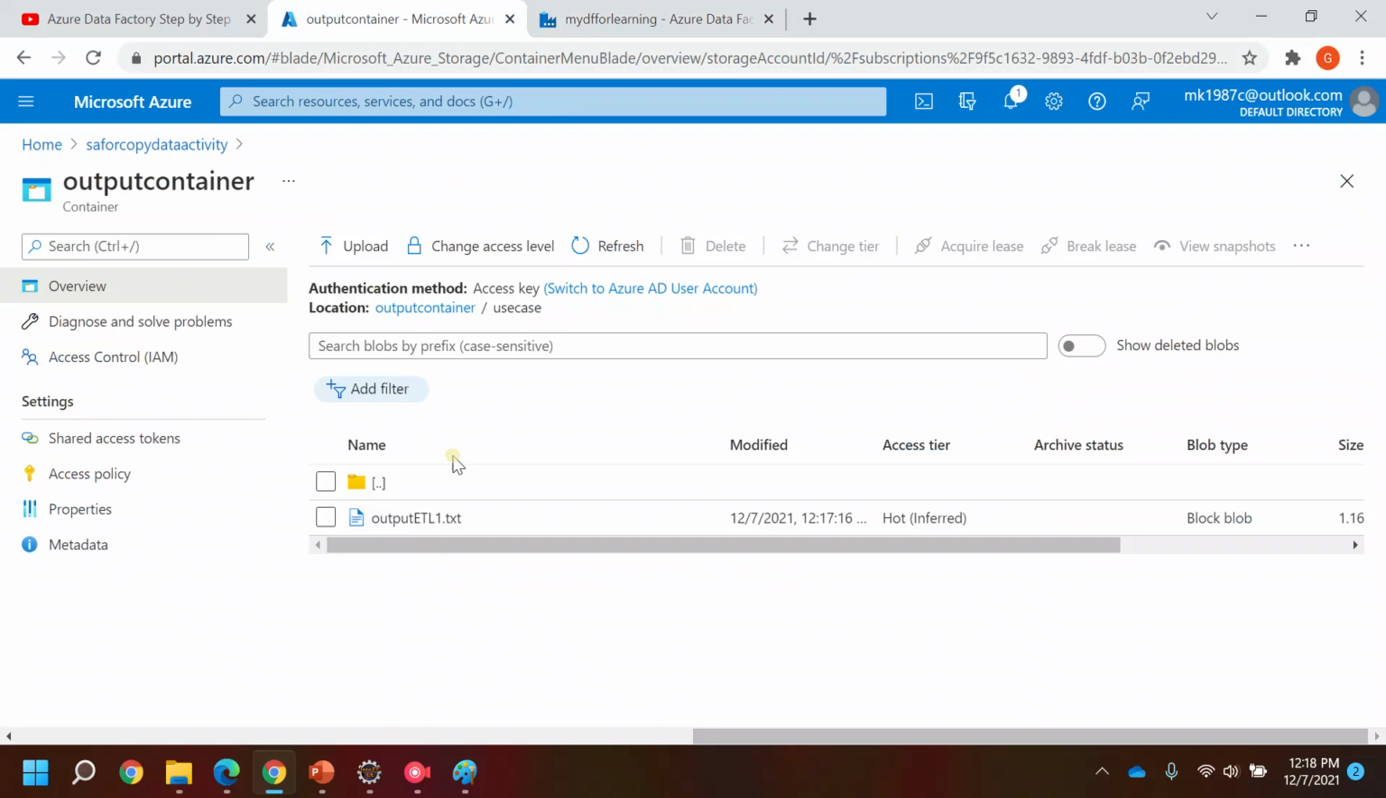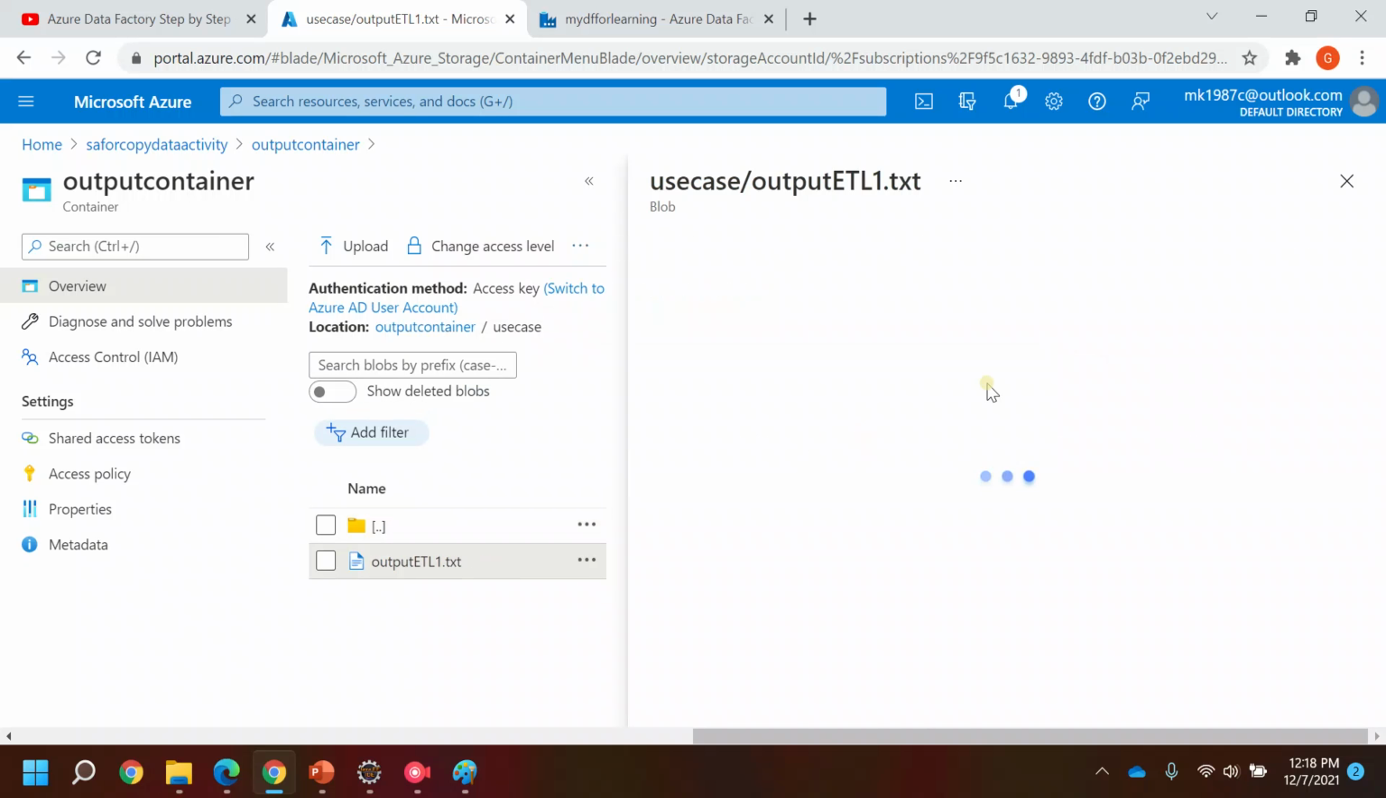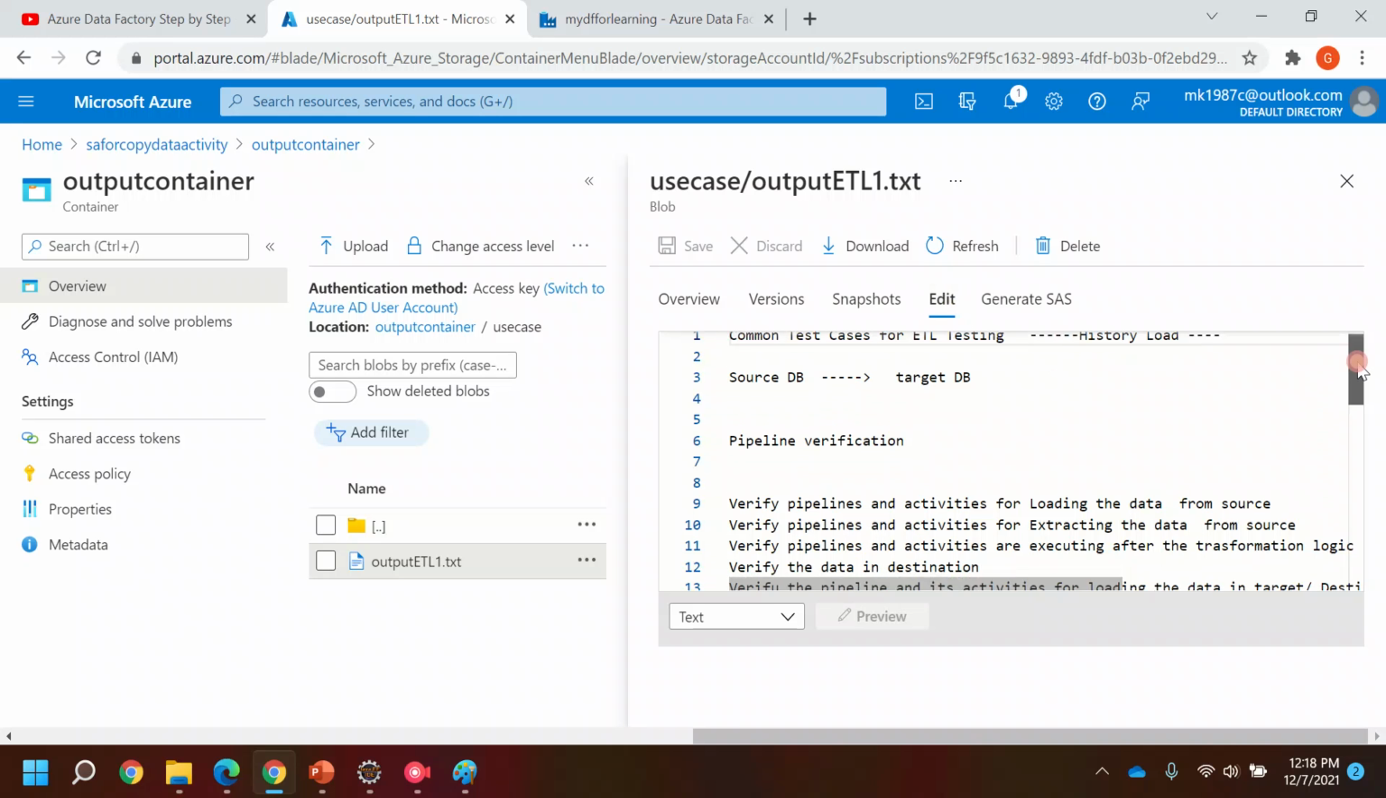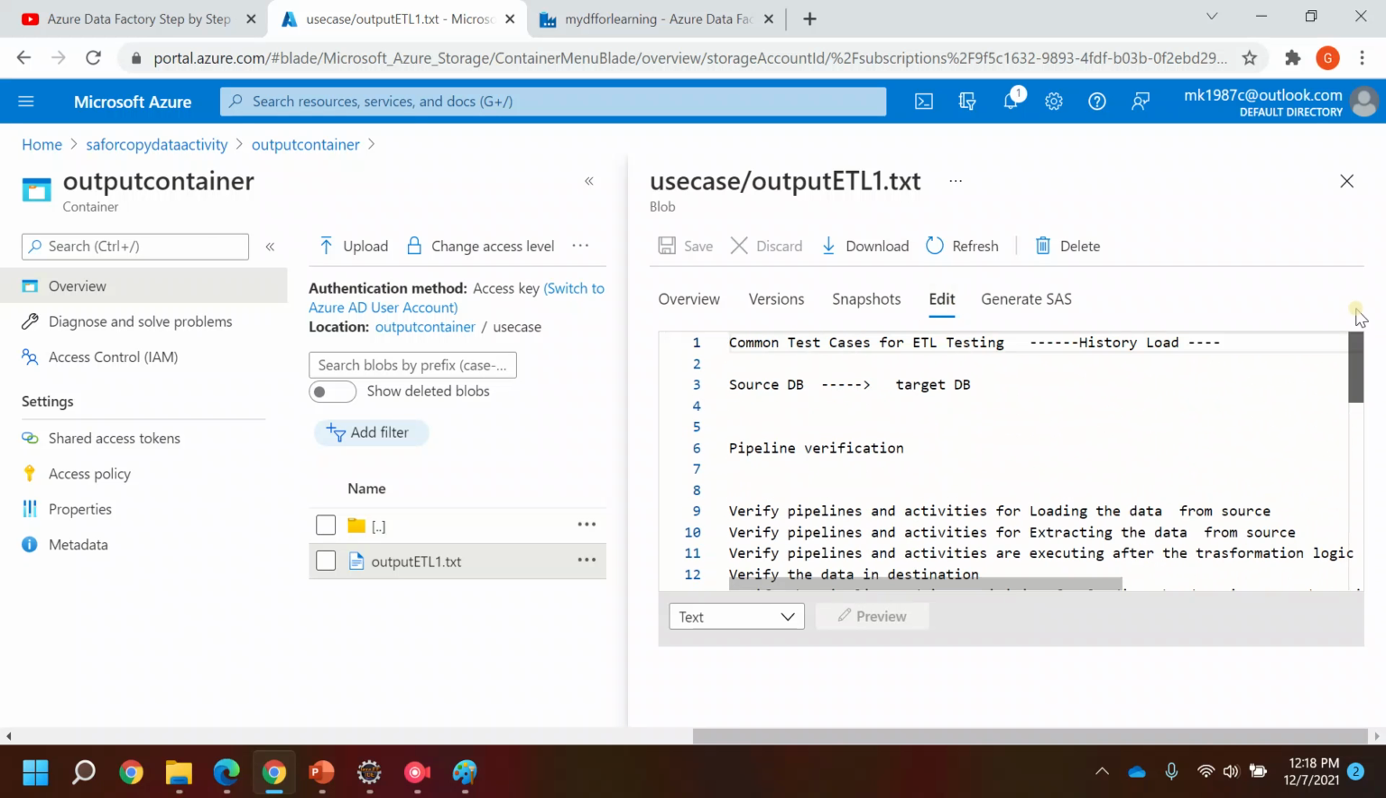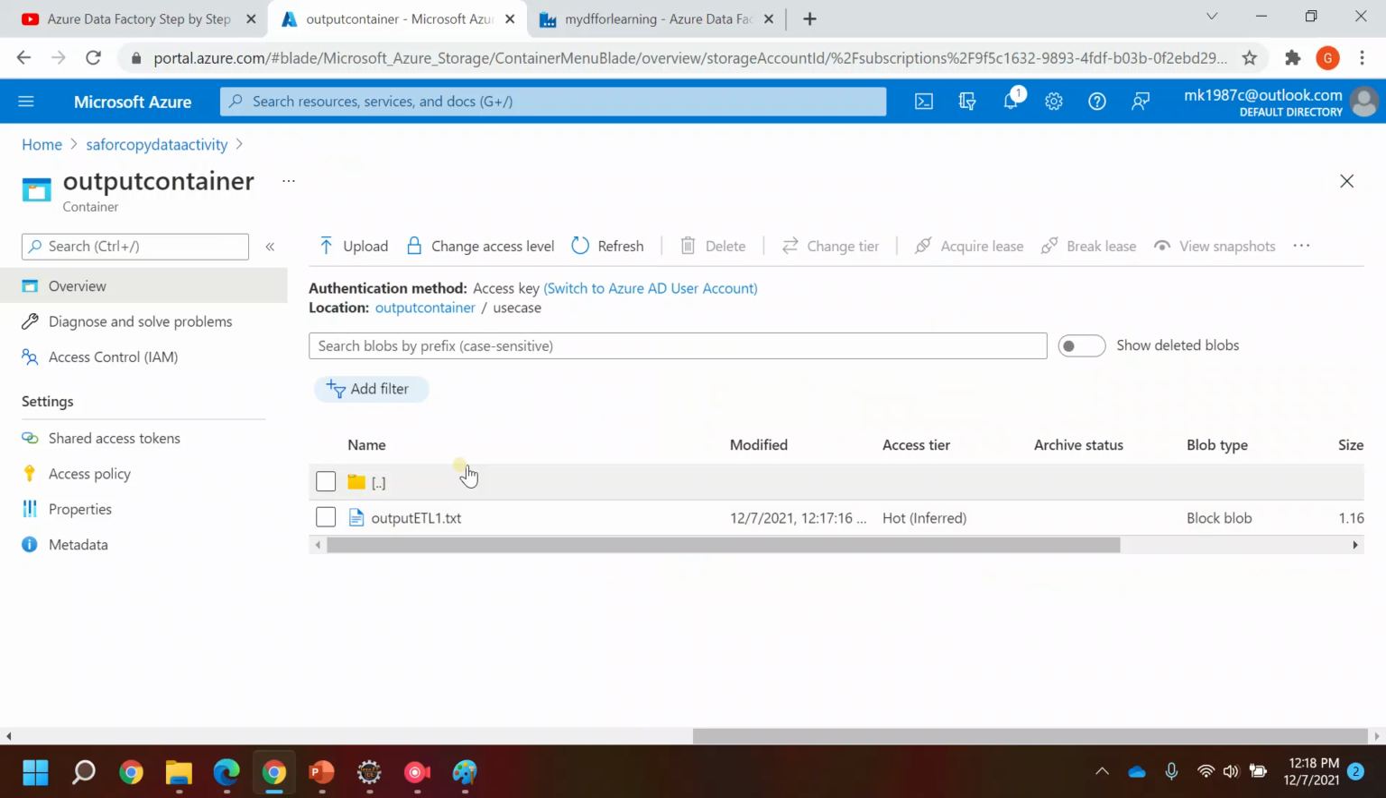So what this pipeline did was copy the data whatever was there in our source, and then paste the data into the destination. Let's see if the data is there properly. Click on edit, and if you see, the data is there, right?